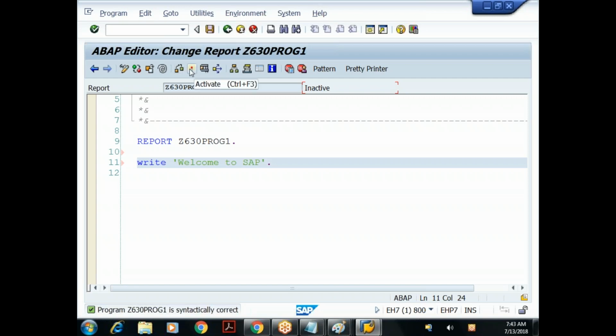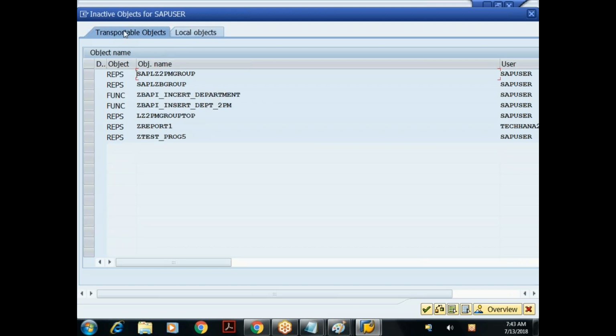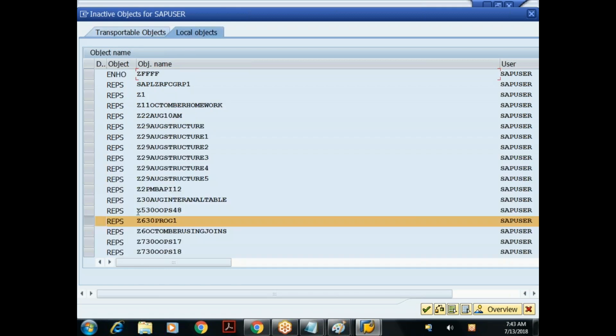So let me try to activate. Control F3. When I click on activate, I got a window. What is the tab highlighted? Local objects, because I saved it inside local object. What is the object name? Z630 program name 1, which is selected by default. So you need not do anything here. If you had saved in a package, transportable objects would have been highlighted. But I saved inside local object. Done. Let me click on this continue button, or I can press enter key.